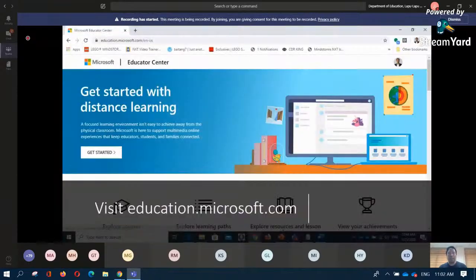And of course, you can also go to education.microsoft.com, and you can see there are a lot of courses, which if you want to dig in deeper, you can watch how the community is growing using Microsoft Teams, the best practices of other schools who are also using this, and so on and so forth.